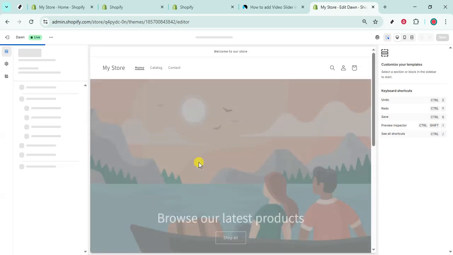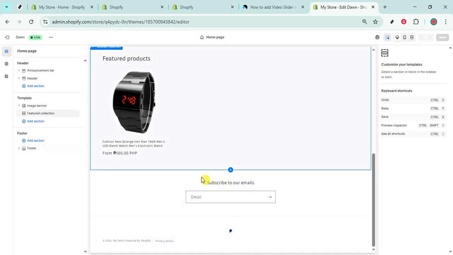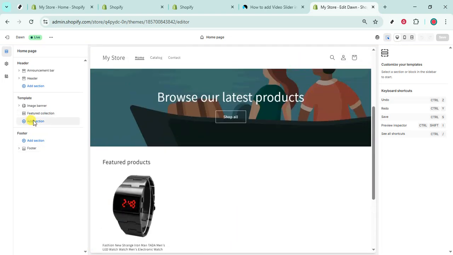assets. Thanks for watching. Follow these exact steps whenever you want to add a custom section, and you'll keep your theme clean, organized, and easy to maintain.